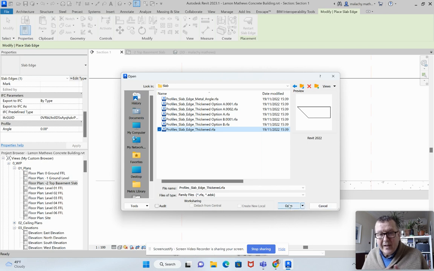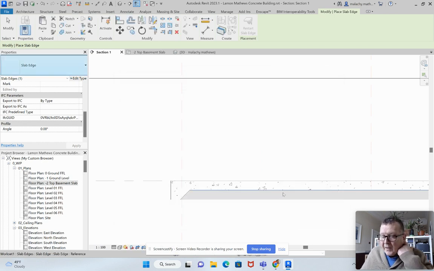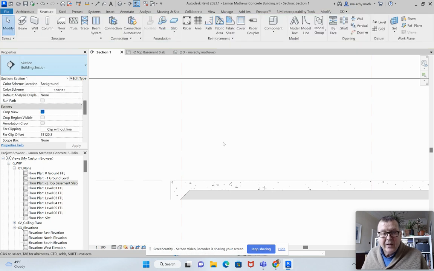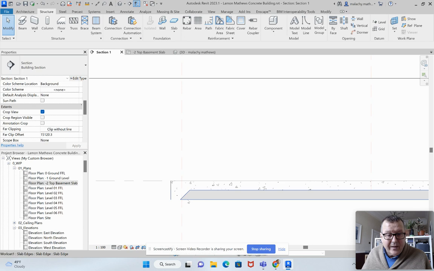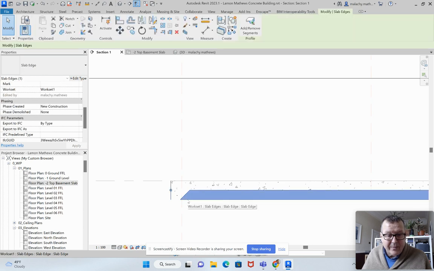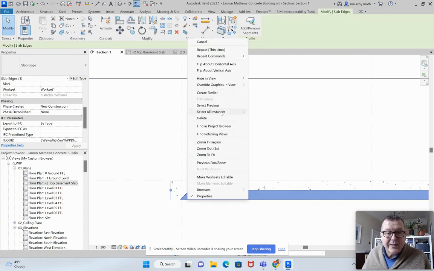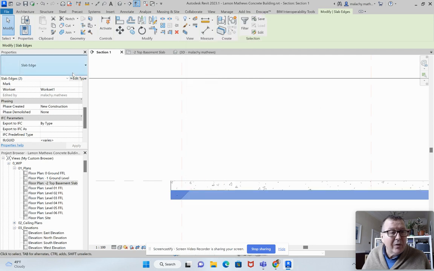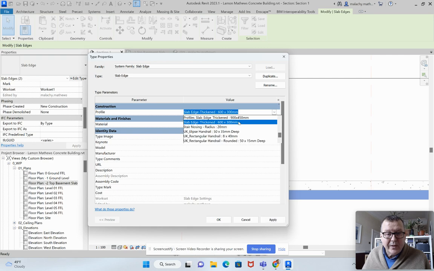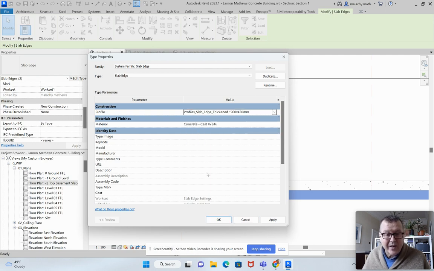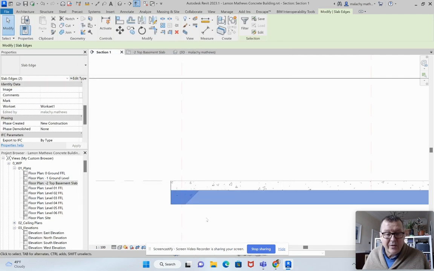Okay, if you open that and then load into the project and close it, that'll get it into the project here. So what I can do then is select that profile and right click. I'm going to say select all instances visible in the view. I'm going over to my type properties and I'm going to swap out this one for this one here. So when I load in that family, you see it says profile slab edge thickness and it comes in three different variations. I'm going to pick the thickest one there, concrete cast in situ, go okay.